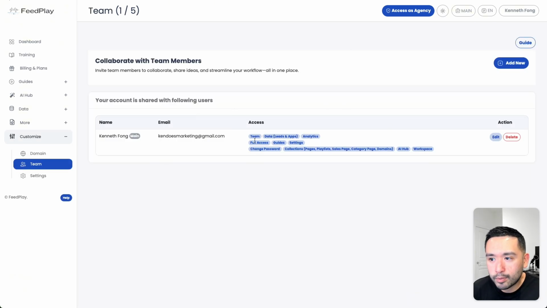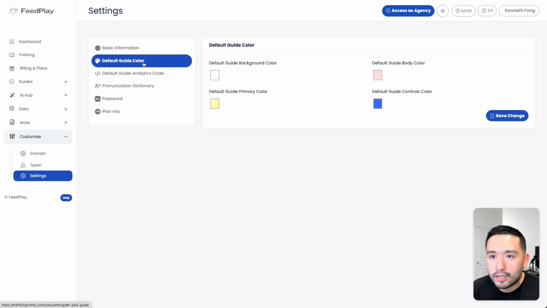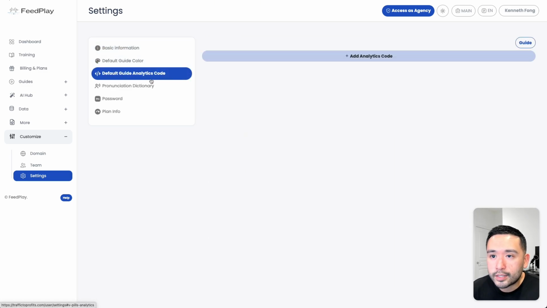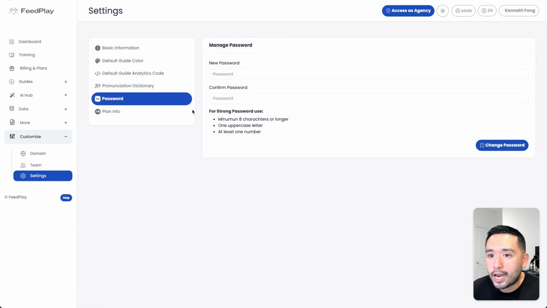These are the teams. You can invite people to your team and delegate specific access. And these are the settings. You can update your personal information, and this is the PayPal client ID. I believe in terms of the payment processor, it's only PayPal. Default guide color, default guide analytics code, pronunciation dictionary. You can update your password and view the plan info.